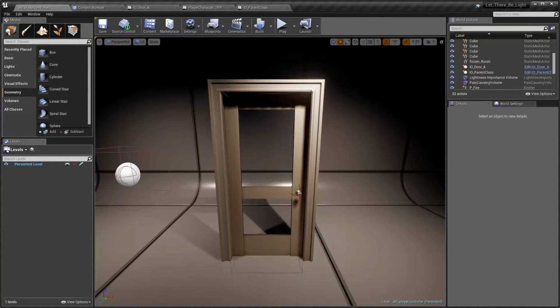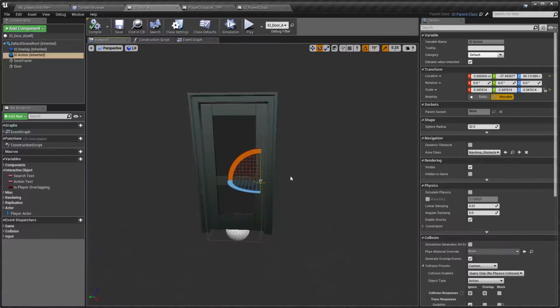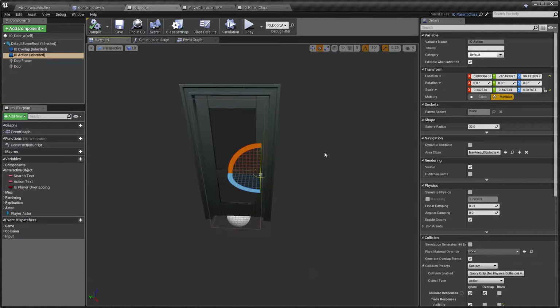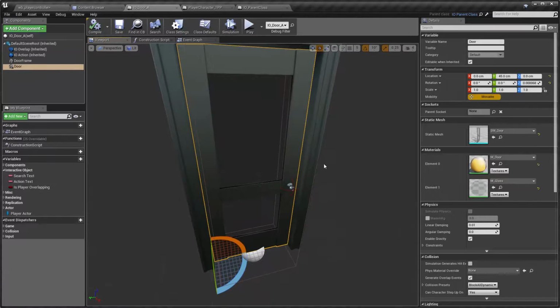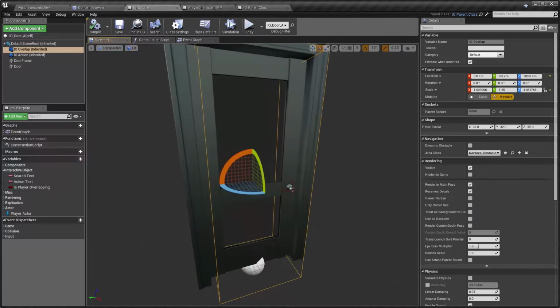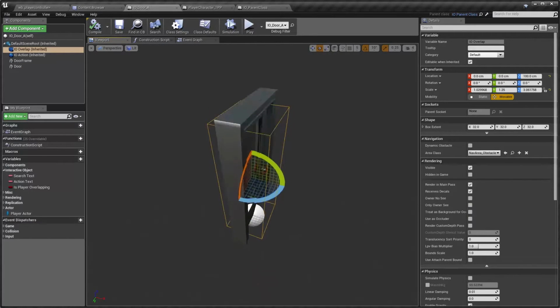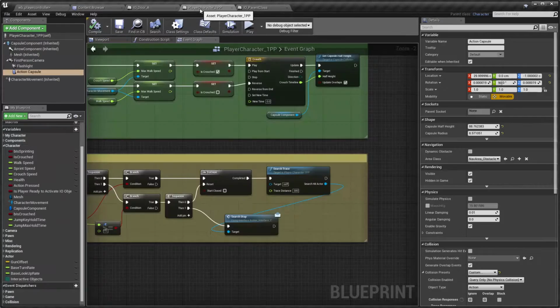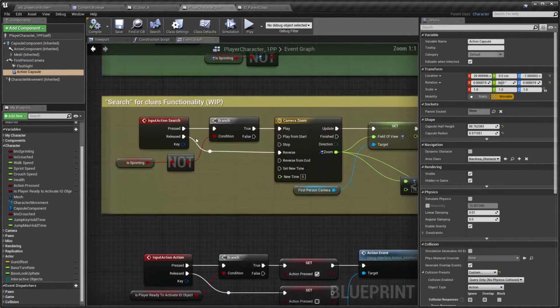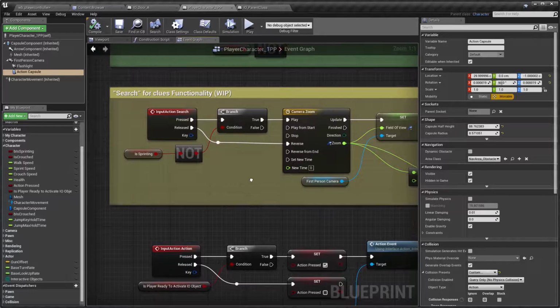So now let me go to the blueprint for the door, show you what in the world's going on here. I go to the viewport, I've got myself a door, of course. There's a door frame, there's a door, and there's two colliders. The first collider is this big one right here. This collider detects the raycast that I shoot out when I go into search mode. And if I go back to my player blueprint, here is the functionality for search mode. So here's search for clues functionality, and it's still a work in progress, so I'm still working on it.